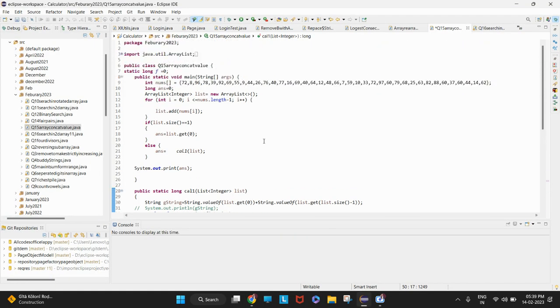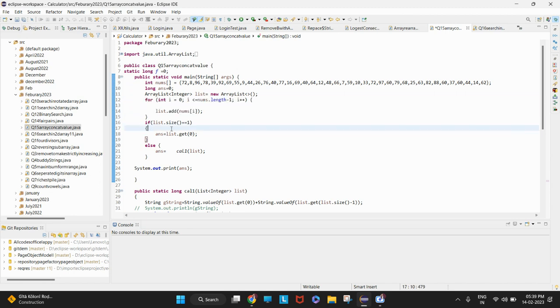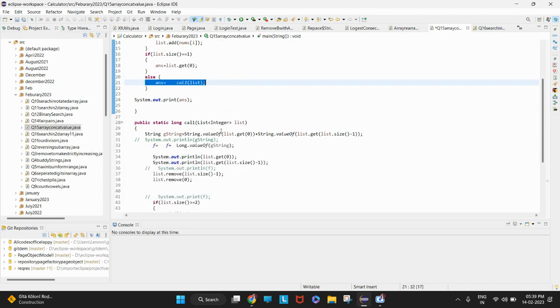Okay, so coming to the answer, I have taken an array list, and we have to return a long value, so I have taken a long. We have added all the values to the array list. If the list size is equal to 1, like only 72, we have to return that as the answer. Otherwise, I have given a call to the function, to which I pass the list.